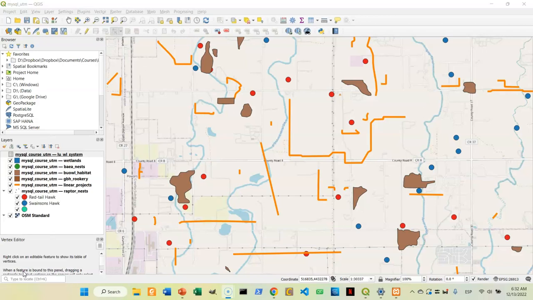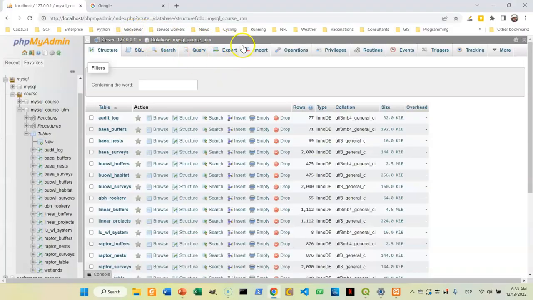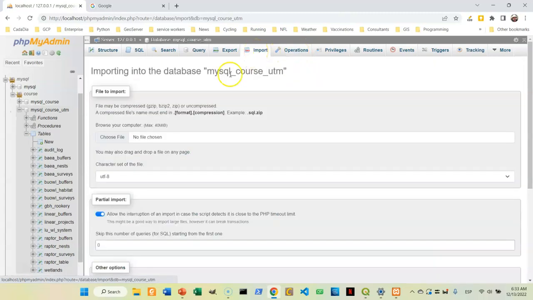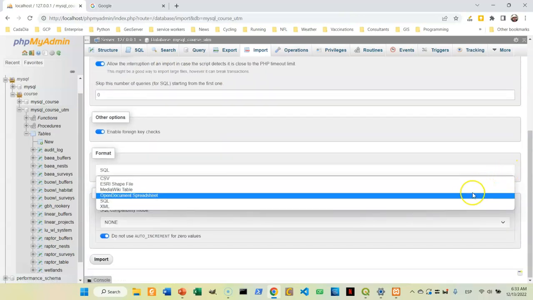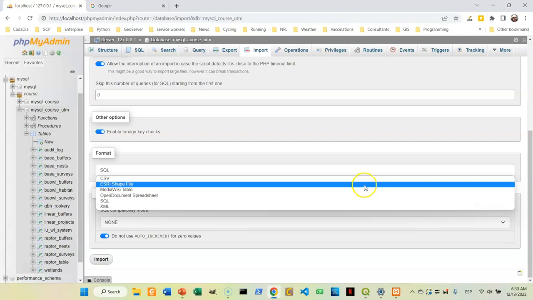I tried several. MySQL actually has the functionality to import a shapefile, but I was never actually able to get that to work. If you go to PHP Admin, which is a web-based GUI to work with MySQL data, you'll notice that under the Import tab, we can choose a file, we have file format, and one of these file formats is an Esri shapefile. And MySQL Workbench has something similar. It's called Import Spatial Data. But I was never actually able to get this to work.